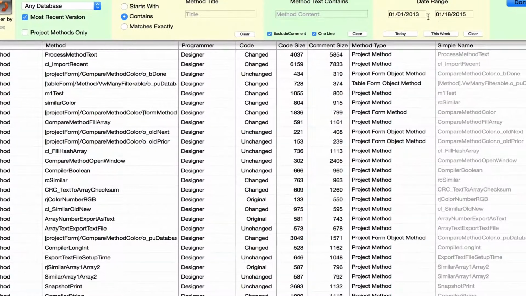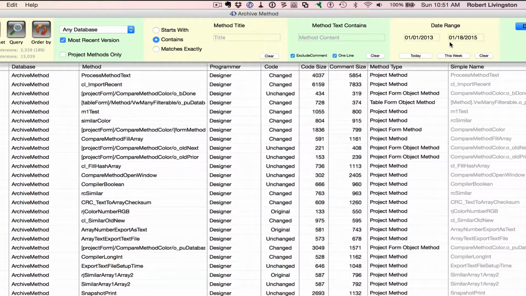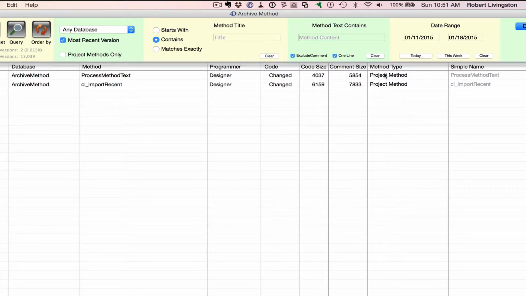This next area here of a date range is fairly straightforward. If you know, for example, that the code you're interested in was written in the last week or so, you can click on this button and the filter will reduce the method listing to these 2 particular methods that were written in the last week.